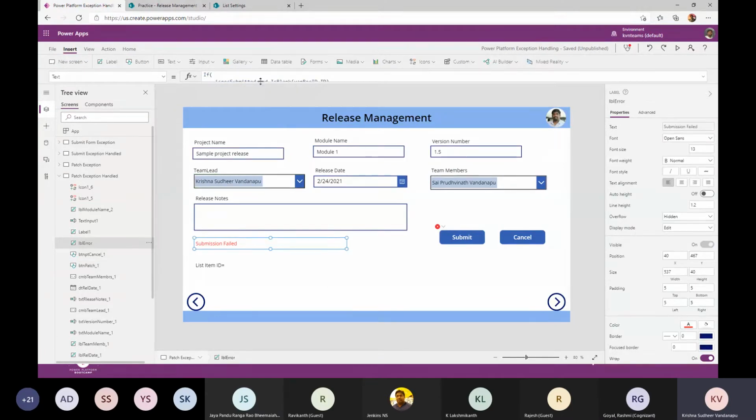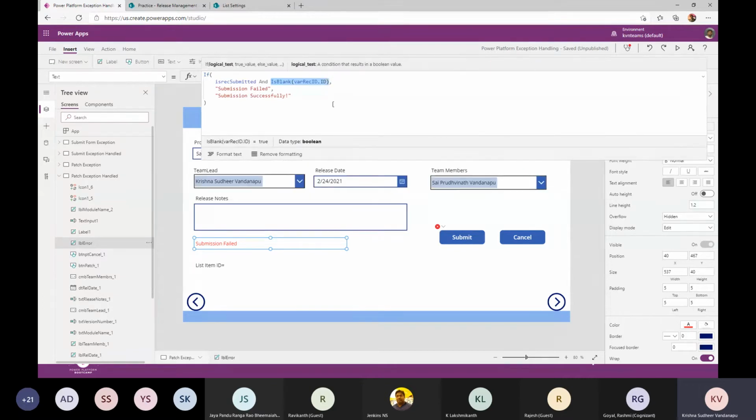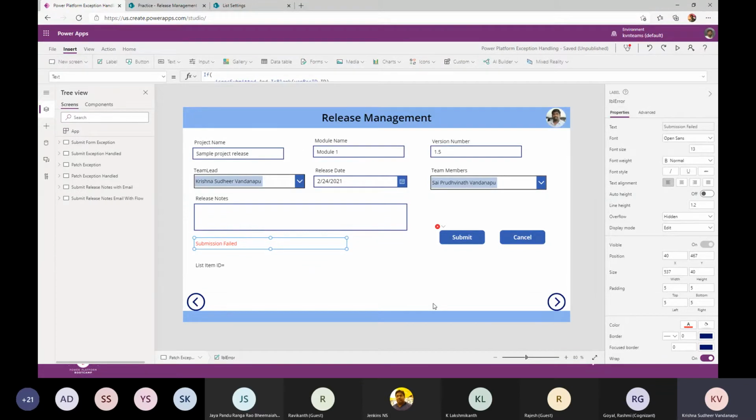This is how I can handle exceptions in patch also. Again, I wanted to repeat one important aspect. Both patch and submit form return the recently updated record as a return type. So please make use of that so that we know what is happening when we are submitting a submit form or a patch. This is another scenario where we always get exceptions after we release the app into production.